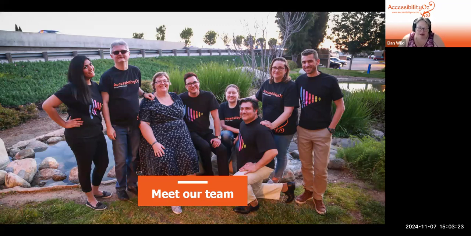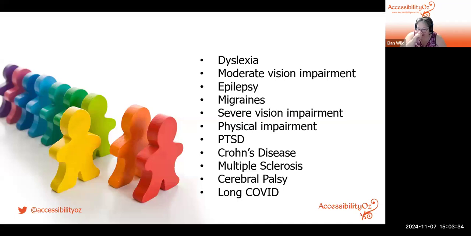And basically, I've never had less than 60% of my staff have some kind of disability that affects their daily life. So in the 14 years that I have been operating Accessibility Oz, we've had staff with dyslexia, moderate vision impairment, epilepsy, migraines, severe vision impairment, physical impairment, post-traumatic stress disorder, Crohn's disease, multiple sclerosis, cerebral palsy, and long COVID. I myself suffer from long COVID. I caught it at CSUN in 2023. So I'm currently kind of struggling with that.